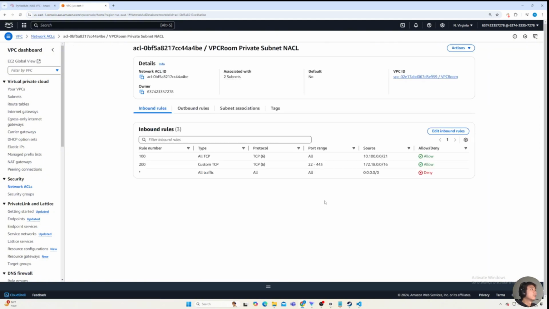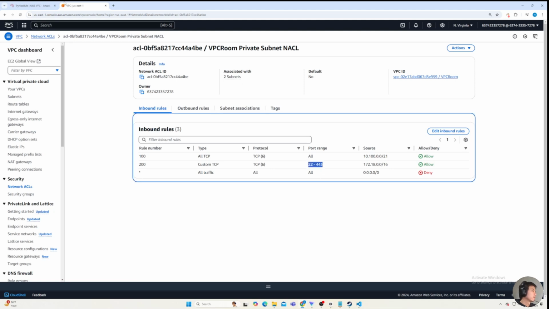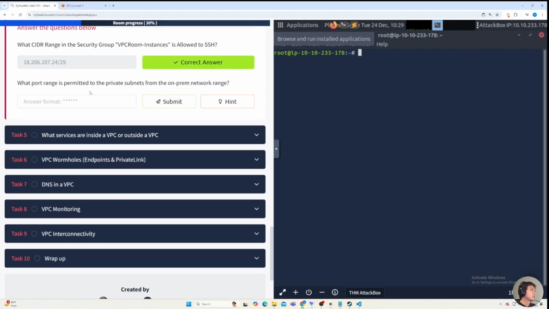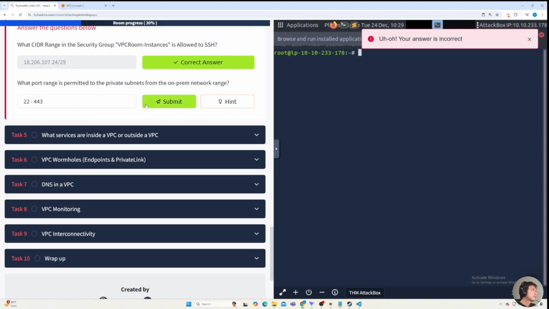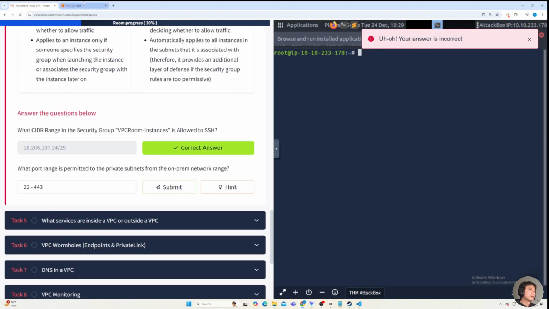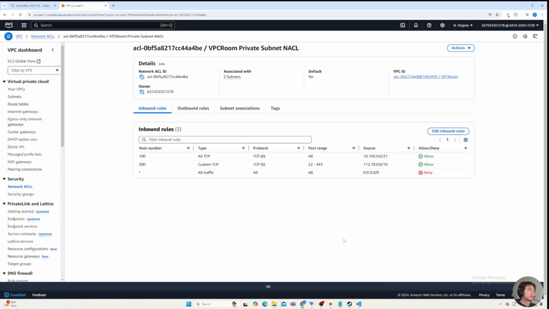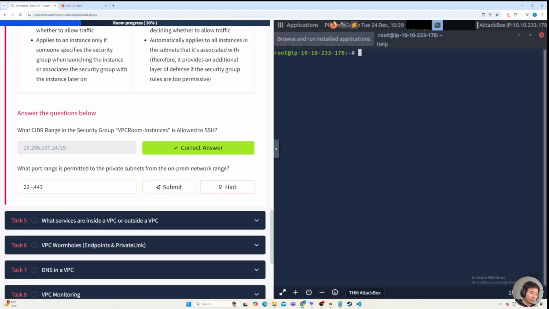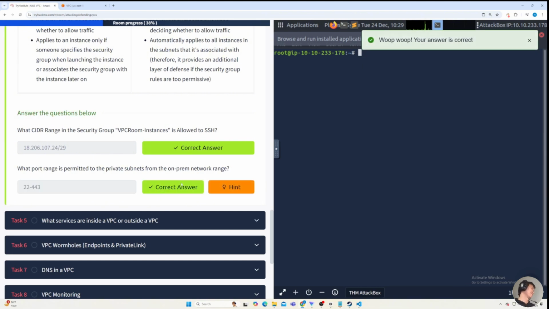Right here. It's in the network NACL for the subnet. 232443. My gosh. No, what? Don't include the space. Why? Why? Well, it is what it is. Moving on.